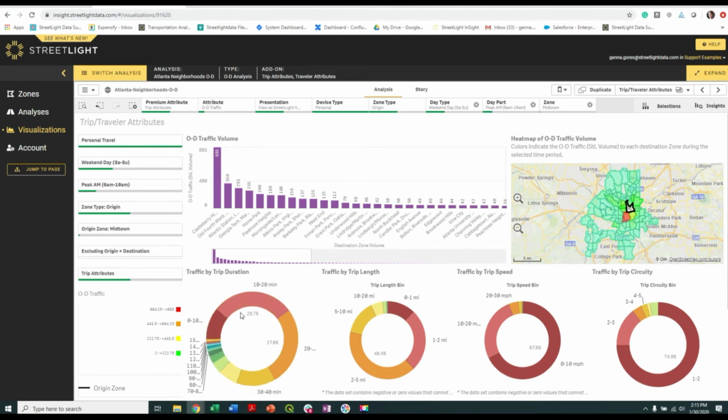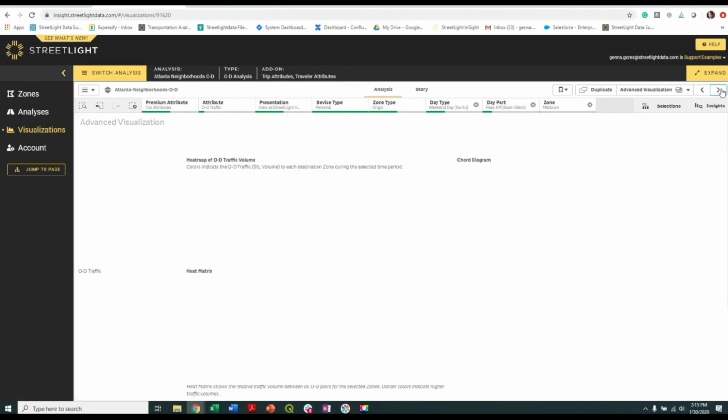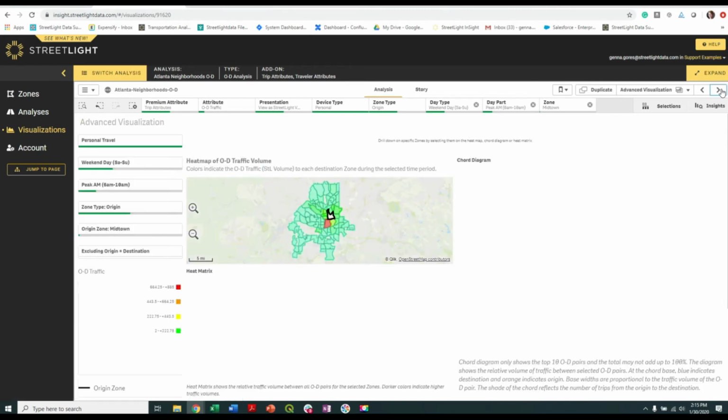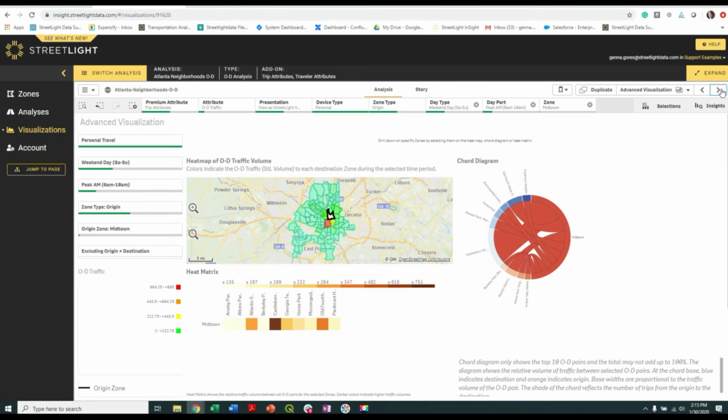You can also move these around to see the results in a different formation. Now let's go back to the arrow on the top right of the screen and go to the next sheet. This sheet includes our advanced visualization options, including a chord diagram and a heat matrix. These advanced visualizations show the same information as that first bar chart, but in a different format.